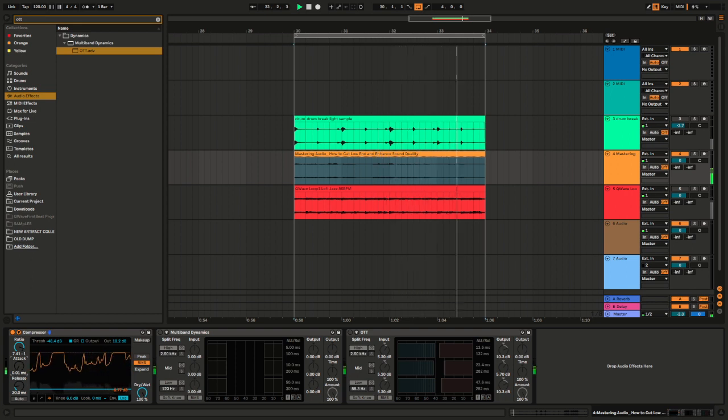In EQ, the attack is as high as possible. And you can see the difference in the compressor. It's not a waveform, but it's the amount that it's ducking or boosting audio.